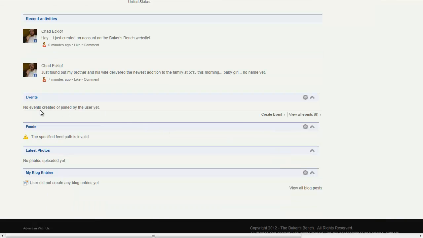Events that you've created will show up directly beneath that. The specific feed path is invalid. Don't worry about that. That's something we can fill in later. You can actually pull in news feeds. So let's say you wanted to follow what's going on a trade publication website that offers an RSS feed. You can pull that RSS feed in, so all you have to do now is log into your Baker's Bench account, and you will be able to see the news coming off of that trade publication's website.